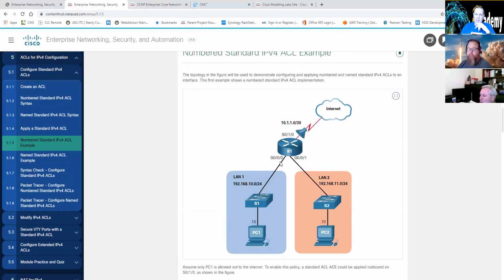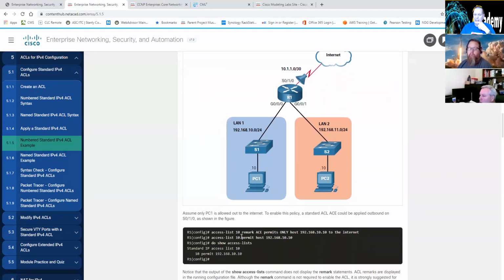If you tried to put it as an inbound on gig 0/0/0, host 10.10 wouldn't be able to get to LAN 2. Actually, host 10.10 would be the only thing able to get to LAN 2. Nothing else would be able to get over there, because our access list is to permit only host 10.10.